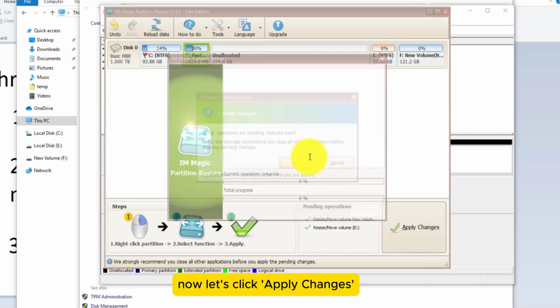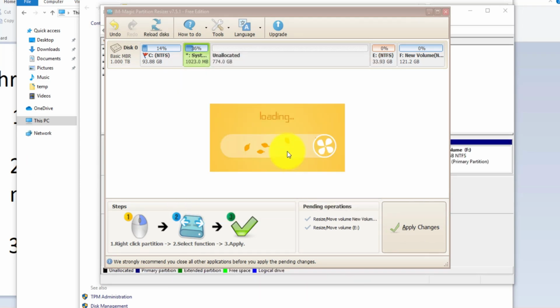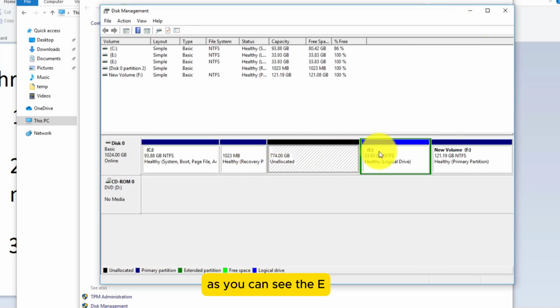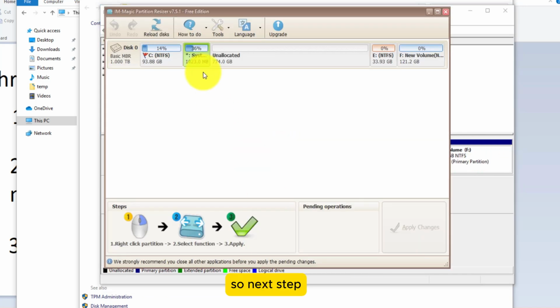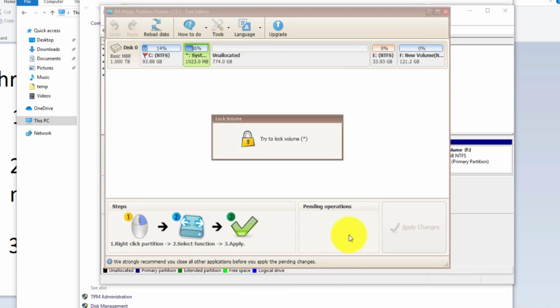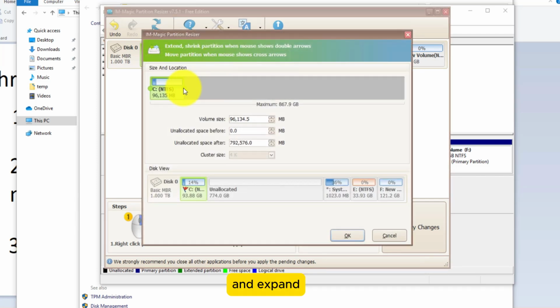Now let's click Apply Changes. As you can see, the E and F have been moved to the right side. And the unallocated space is here. So next step, move, and expand.